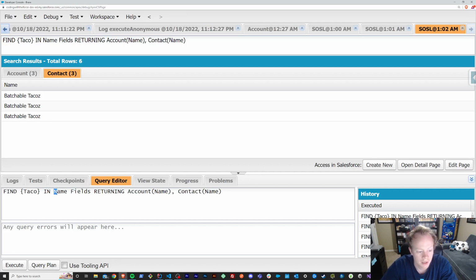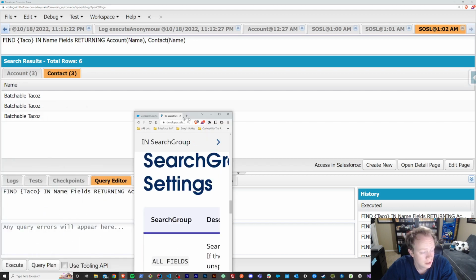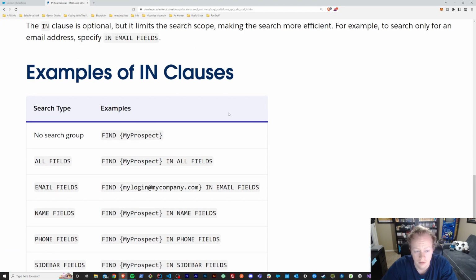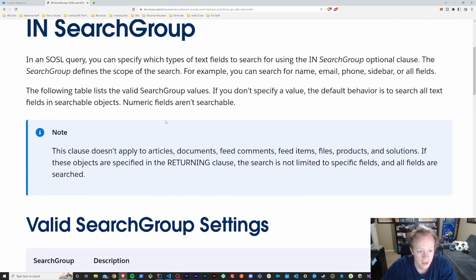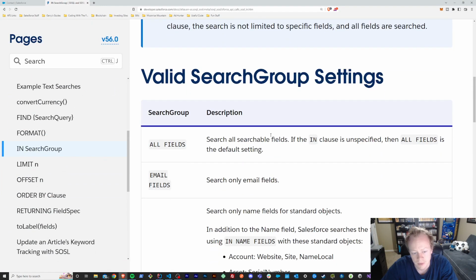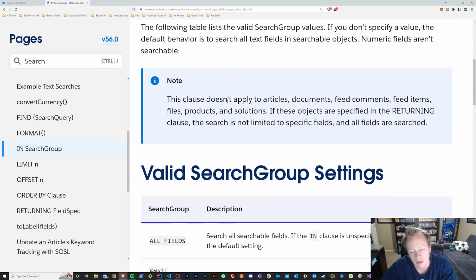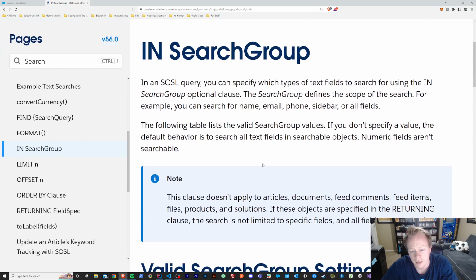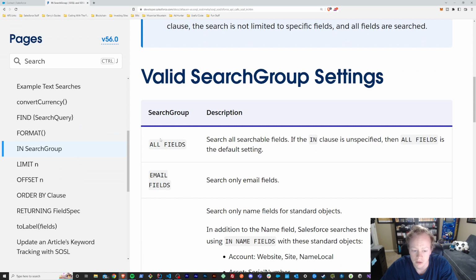Now, before we get into all the other nuances of SOSL, the thing that I want to go over and kind of highlight the most is this IN clause here, IN name fields. Let me bring up the guide that they have for you here about IN clauses. Let me refresh this, it's kind of broken. There we go. So for this IN clause, you only have a few options available, which is a little frustrating in my opinion, but it's still workable. It's still useful either way.